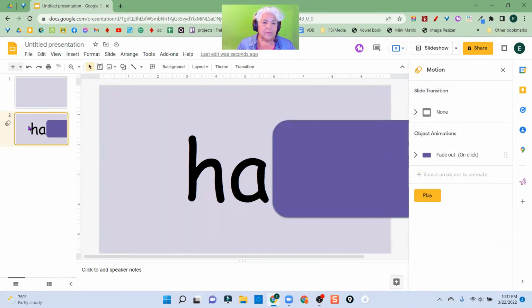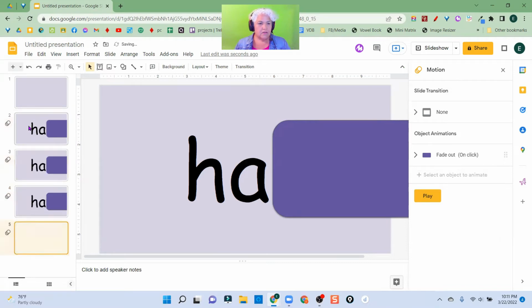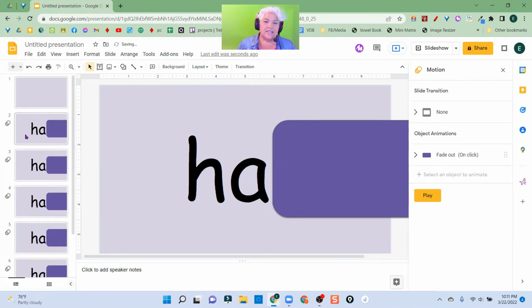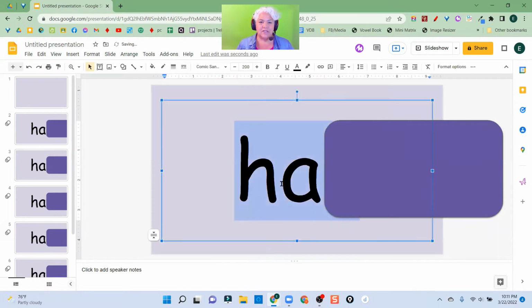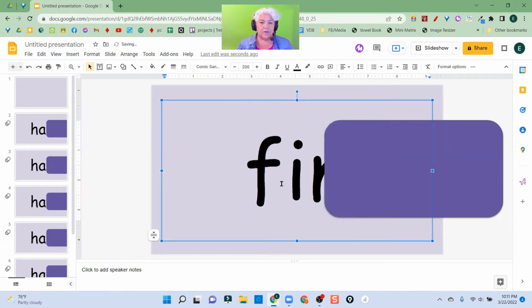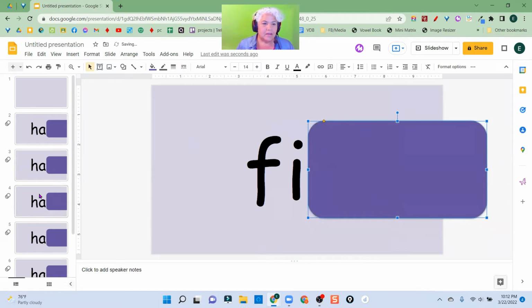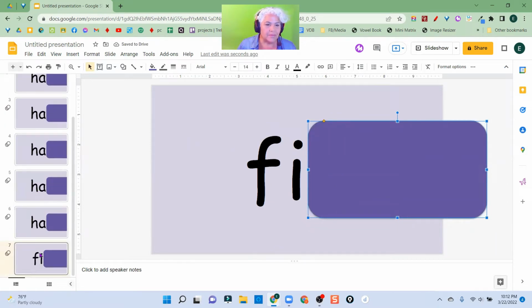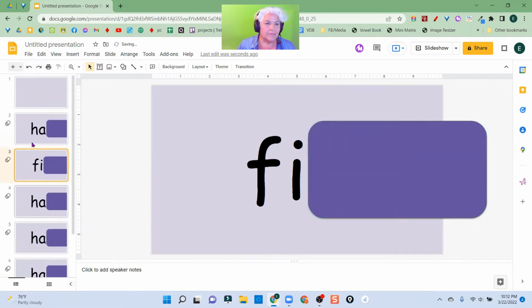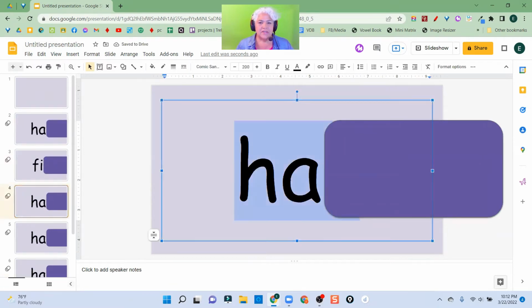So now I'm going to come over here and just duplicate this a whole bunch of times. It's easier to duplicate it and change the word than it is to add the animation for each slide. So now I'm going to come in here, double click so that the whole word is highlighted, and put in another word, fin. Now you can see that once I've done this, this no longer lines up. So I have to come here and just slide it over. Sorry, that was my bottom one. Bring that up here. And come into this one, and let's do another word.